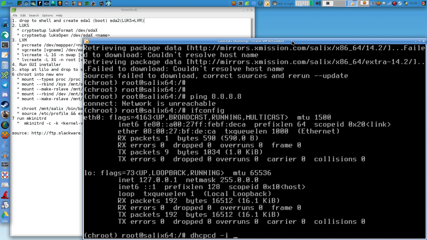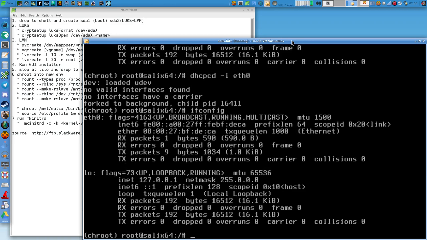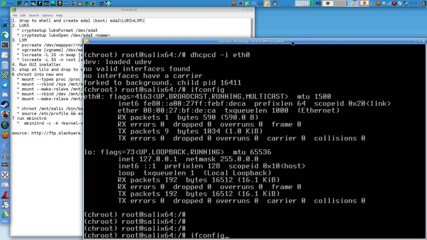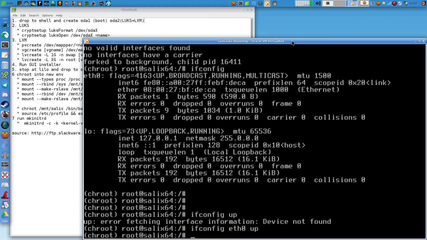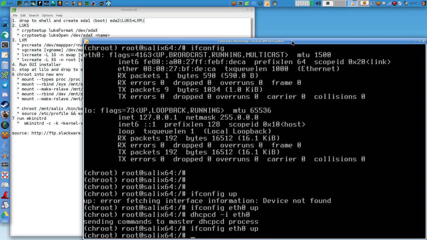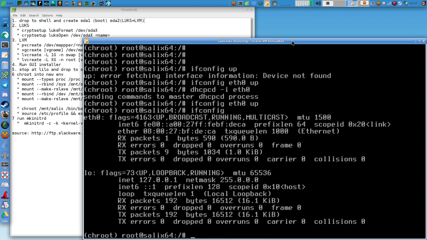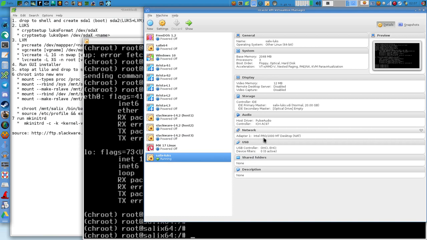So yeah, it is up. Why is this not working? Alright, since it should be, send the commands to master. This is not working. So let me go to my VirtualBox settings, and how do I have the NIC set up? You know what? It's set up as that.